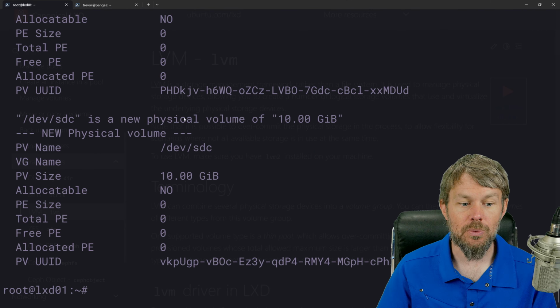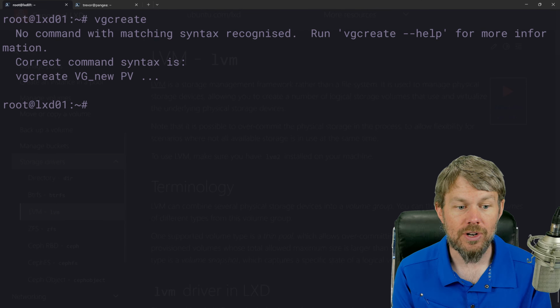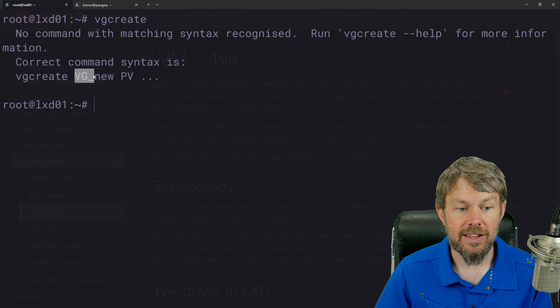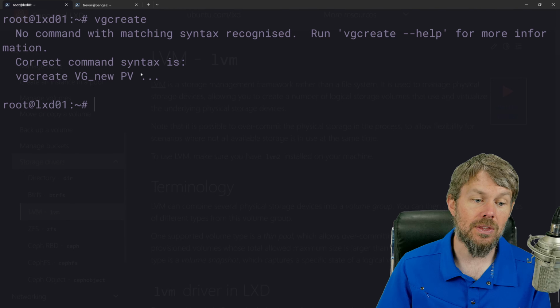Now, once the LVM service is aware of both of these disks, we can create a volume group that encapsulates both of those disks. Or we could just start with one disk, and then later on, we could add a second disk. So to do that, we say vgcreate, then we specify a name for the new volume group that we're creating, and we can specify one or more physical volumes that we want to include in the volume group.